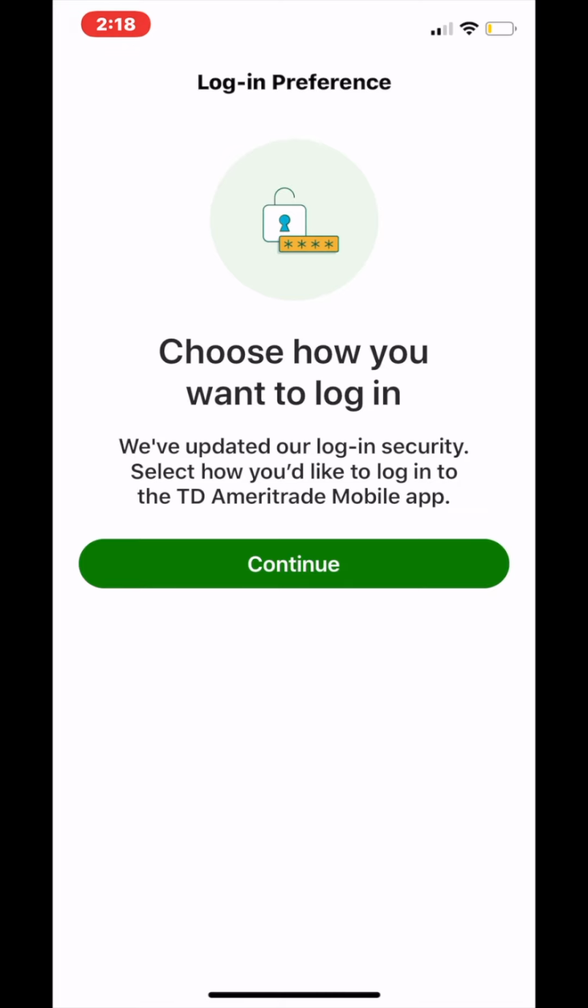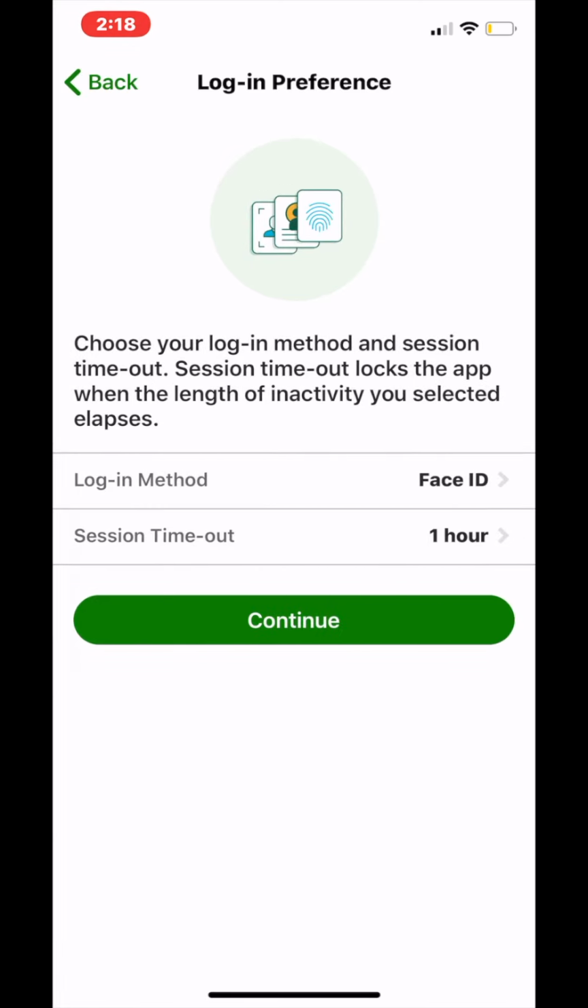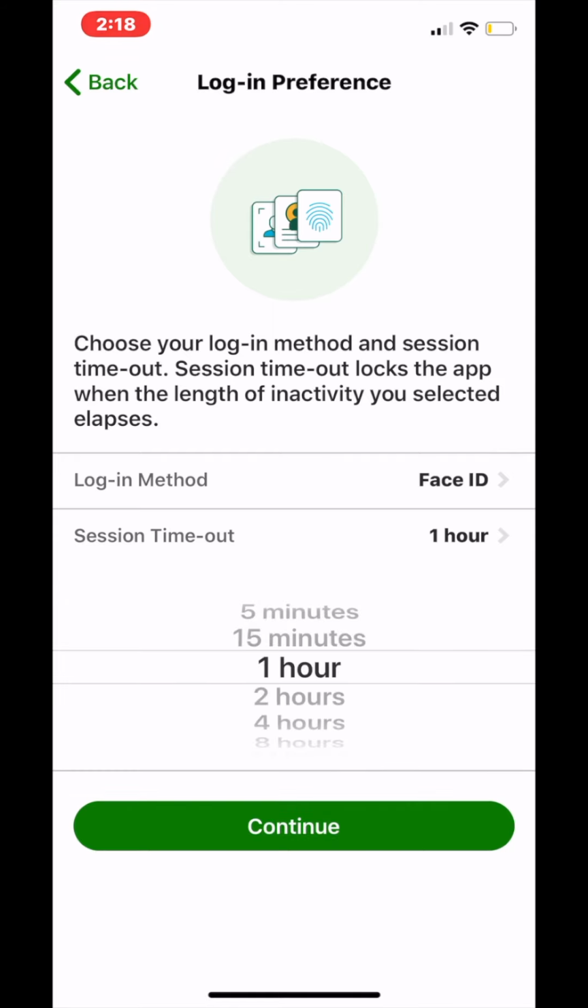And choose how to log in. I'm going to hit continue here. Face ID is a good method for me, and my session timeout is set to 1 hour. The reason I have it set to 1 hour is because I may go to another app and then I may come back to this app. I don't want to have to do a Face ID every time. So I got it set to 1 hour.